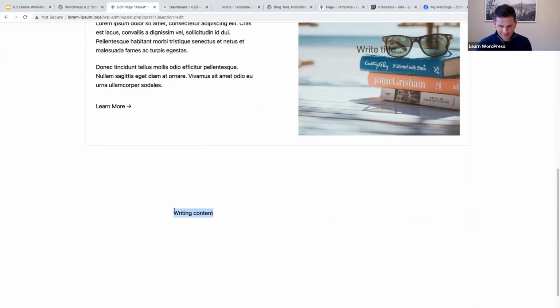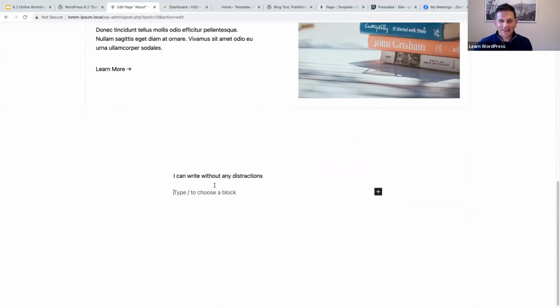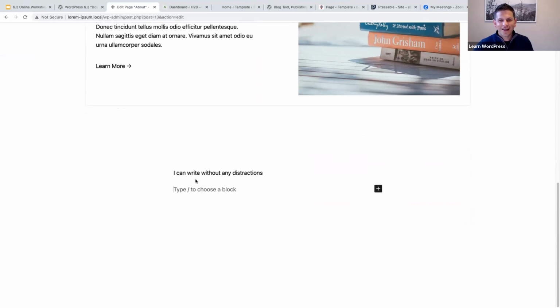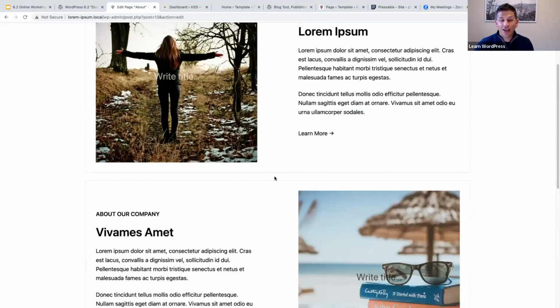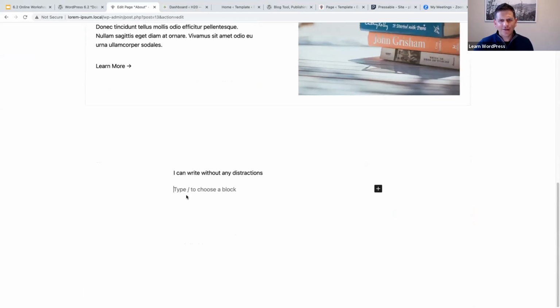So now I can write without any distractions. It's basically, yeah, you and your words. So you'll see that the editor screen changes. And this kind of feels more like a text editor than a block editor now. And yeah, it ensures that we have a simpler, more streamlined editing experience.